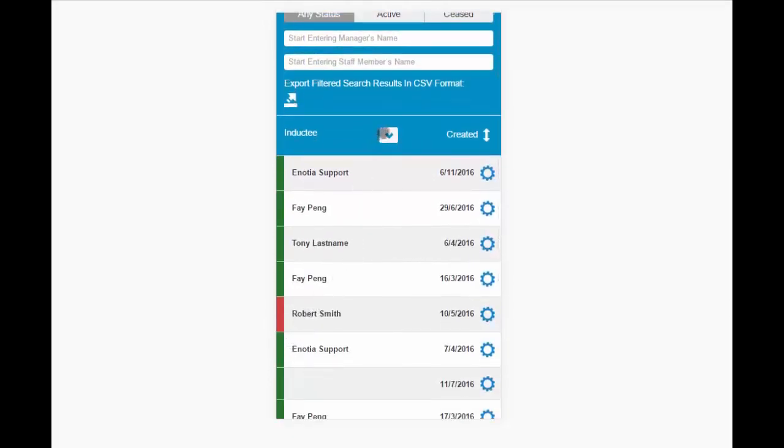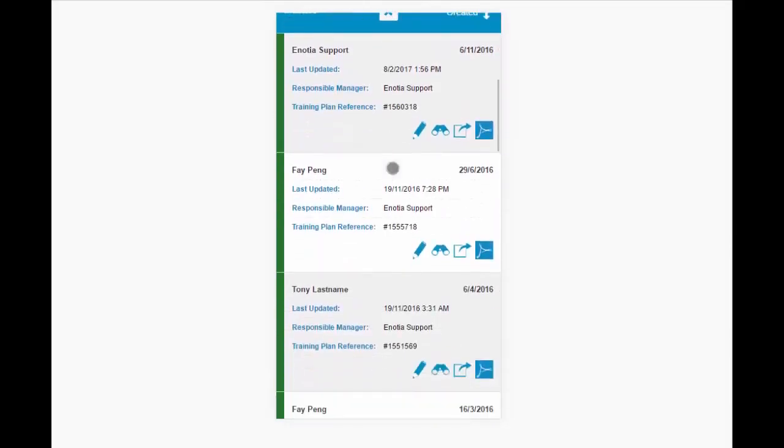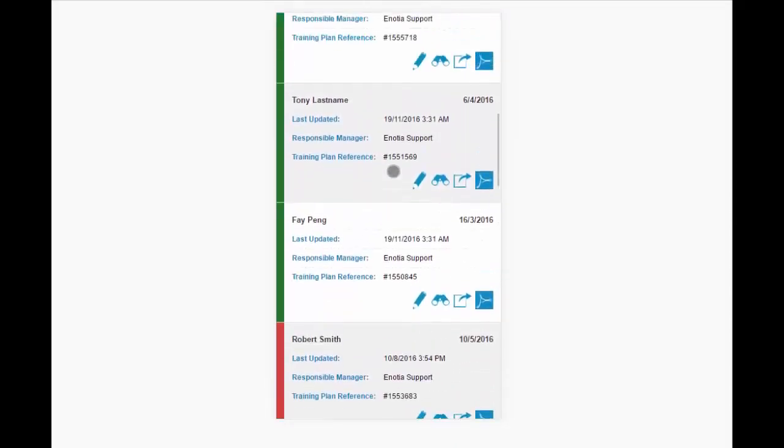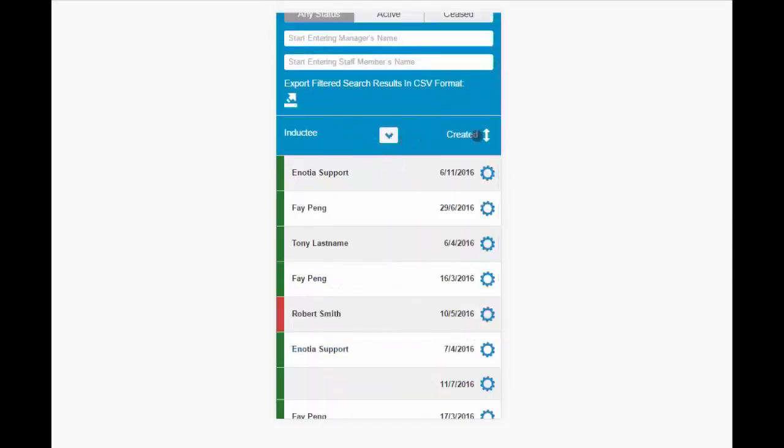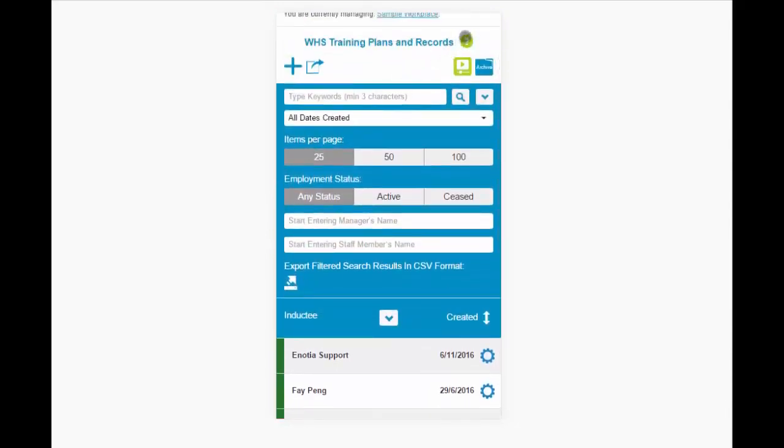The arrow in the middle of the list headings allows you to toggle between a brief summary of each record in the list view and extended details about each record in the list view. The up and down arrow to the right of the list heading sorts the records in either ascending or descending order of the date they were created. The colours that appear on the left of each record in the list relate to the status of each training plan, which is explained in the module help notes.